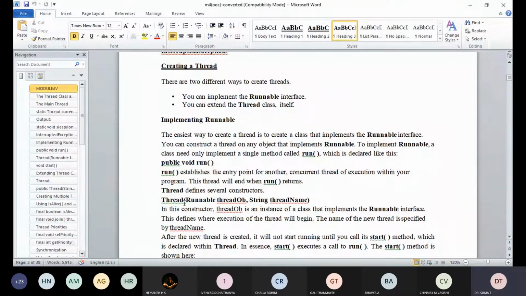See, threadOb is the object, comma, String threadName. We are going to give a name for the thread, which is a group of words, that's why we declare it as a String. And the Runnable thread object we are creating is to access the members of that class. In this constructor, threadOb is an instance of a class, and an instance of a class is nothing but an object, that implements the Runnable interface. This defines where execution of the thread will begin.